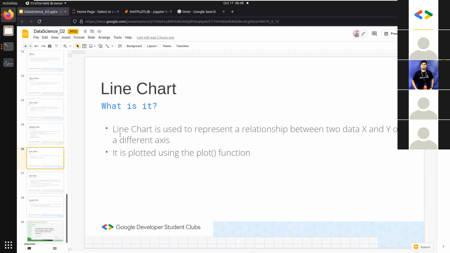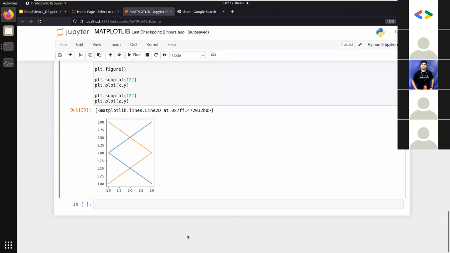What is it? So as you all know, line chart is used to represent a relationship between two data, X and Y, on a different axis, right? And it is plotted using the plot function. So you might have already seen it in the first example, but we will dive into that again, right? So let's do line chart.